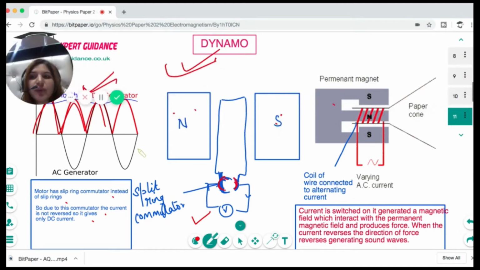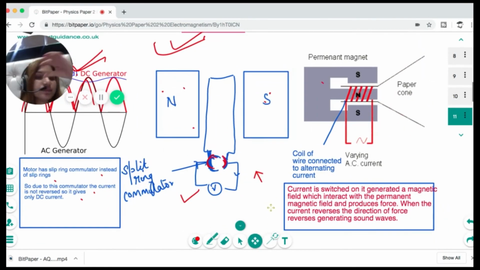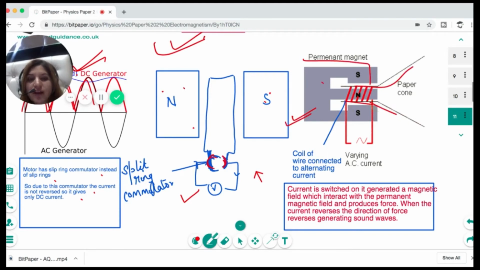Now you can use this electromagnetic induction in microphones and loudspeakers. So you can see this setup of a loudspeaker. There's a permanent magnet and there's a paper cone with a coil of wire, which is like an electromagnet, and an alternating current is passed to it. So the current is switched on and it generates a magnetic field which interacts with the permanent magnetic field and produces a force, and when the current reverses, the direction of the force also reverses, so that can generate the sound waves.